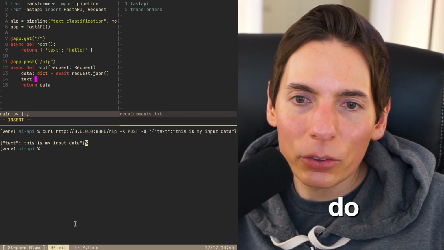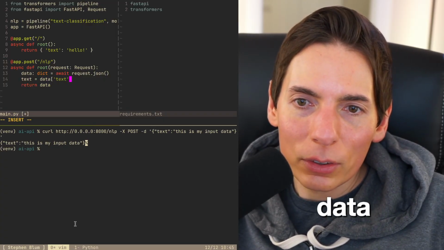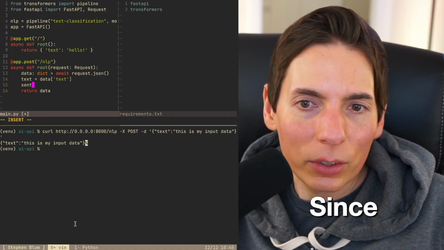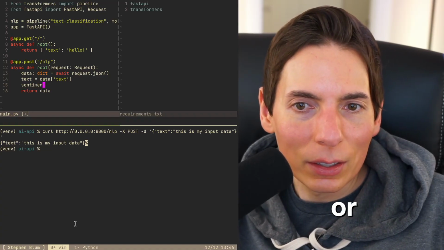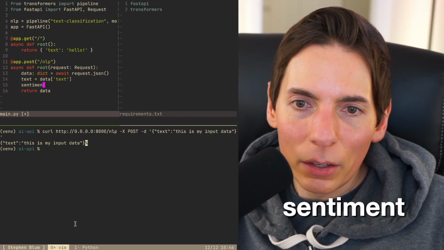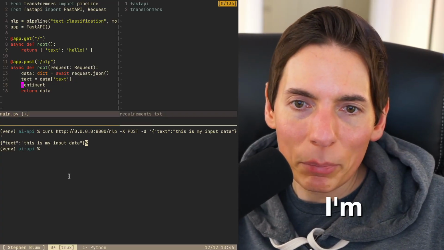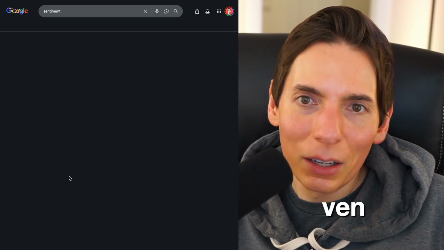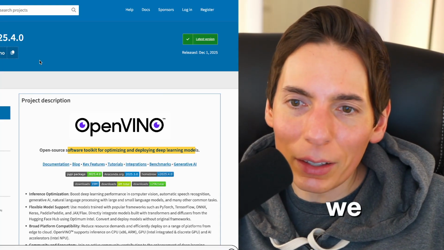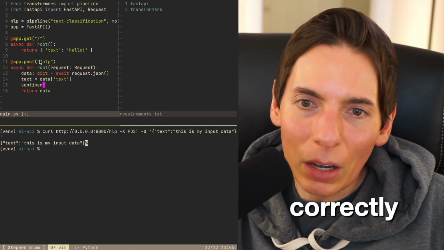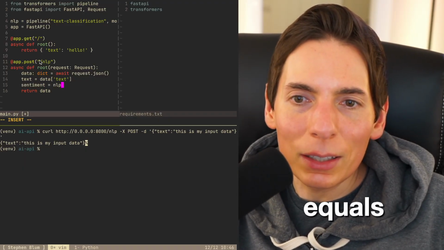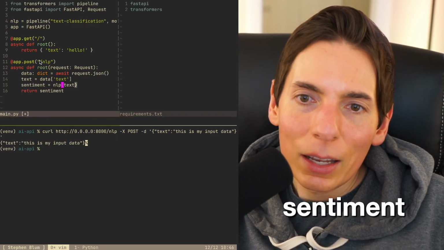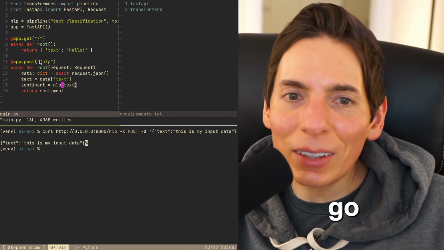So now let's do text equals data text like that. And then we're going to say sentiment, or sent. Is this how you say sentiment? Let's double check. I'm going to copy this line right here, and I'm going to paste it. We spelled it correctly. Okay. Sentiment equals NLP text. There we go. And then we're going to return sentiment. There we go. Text classification.